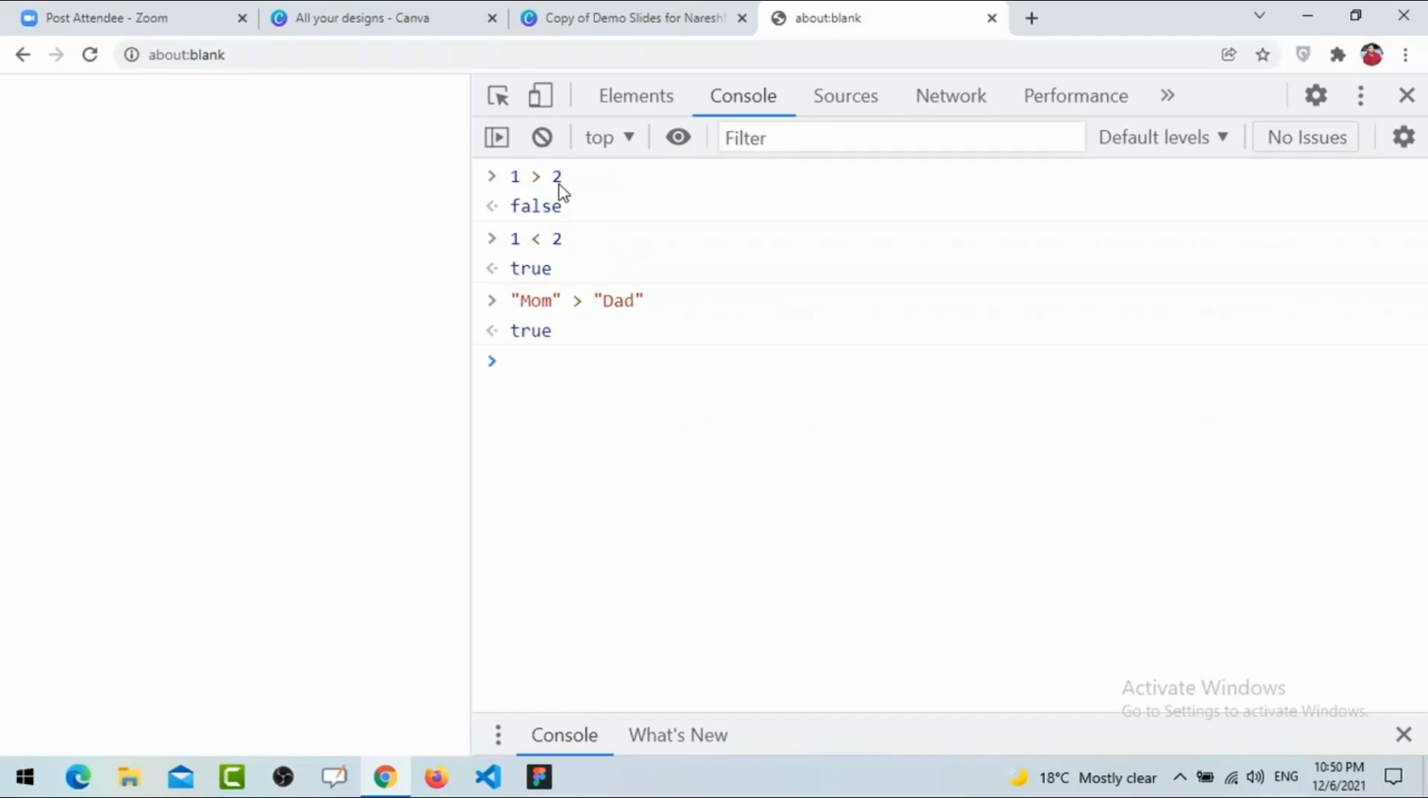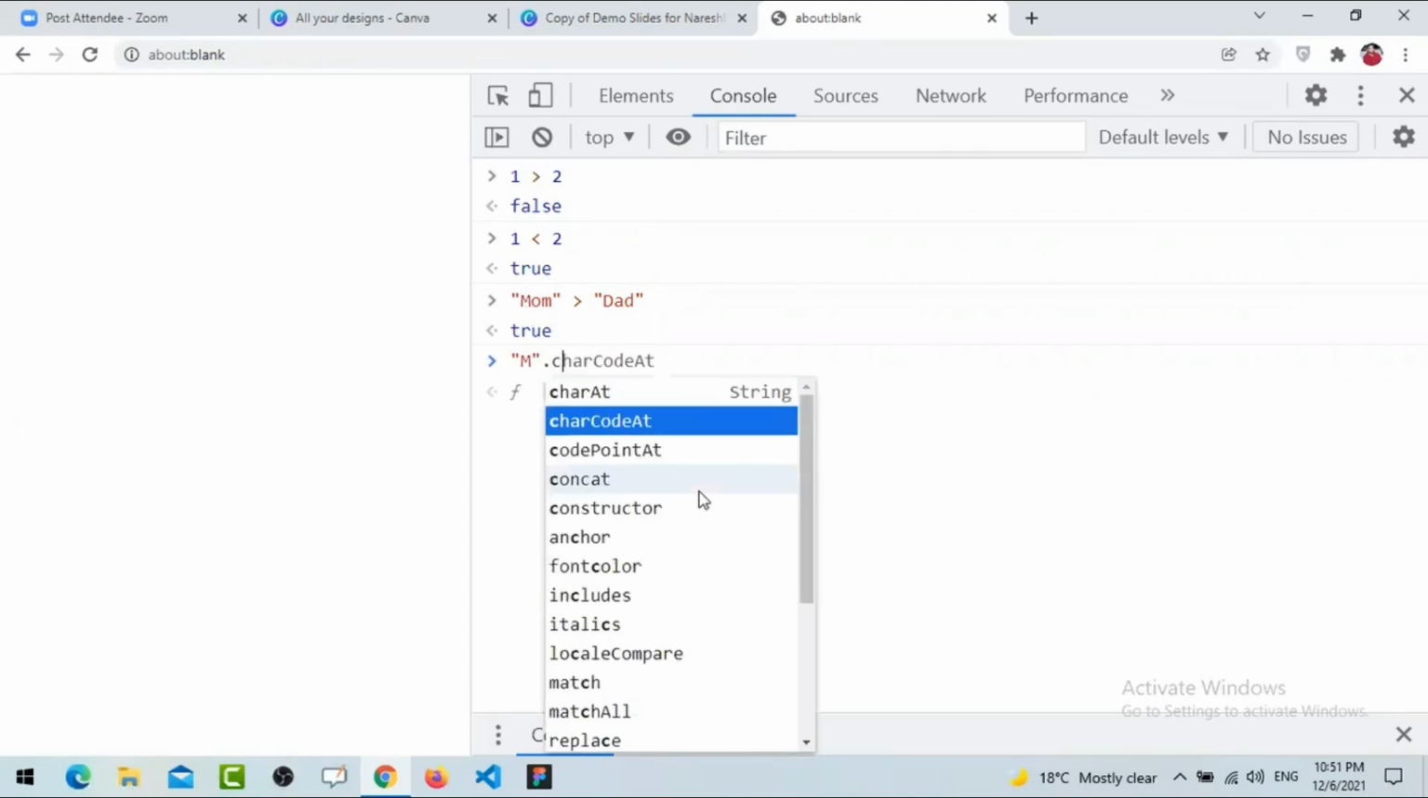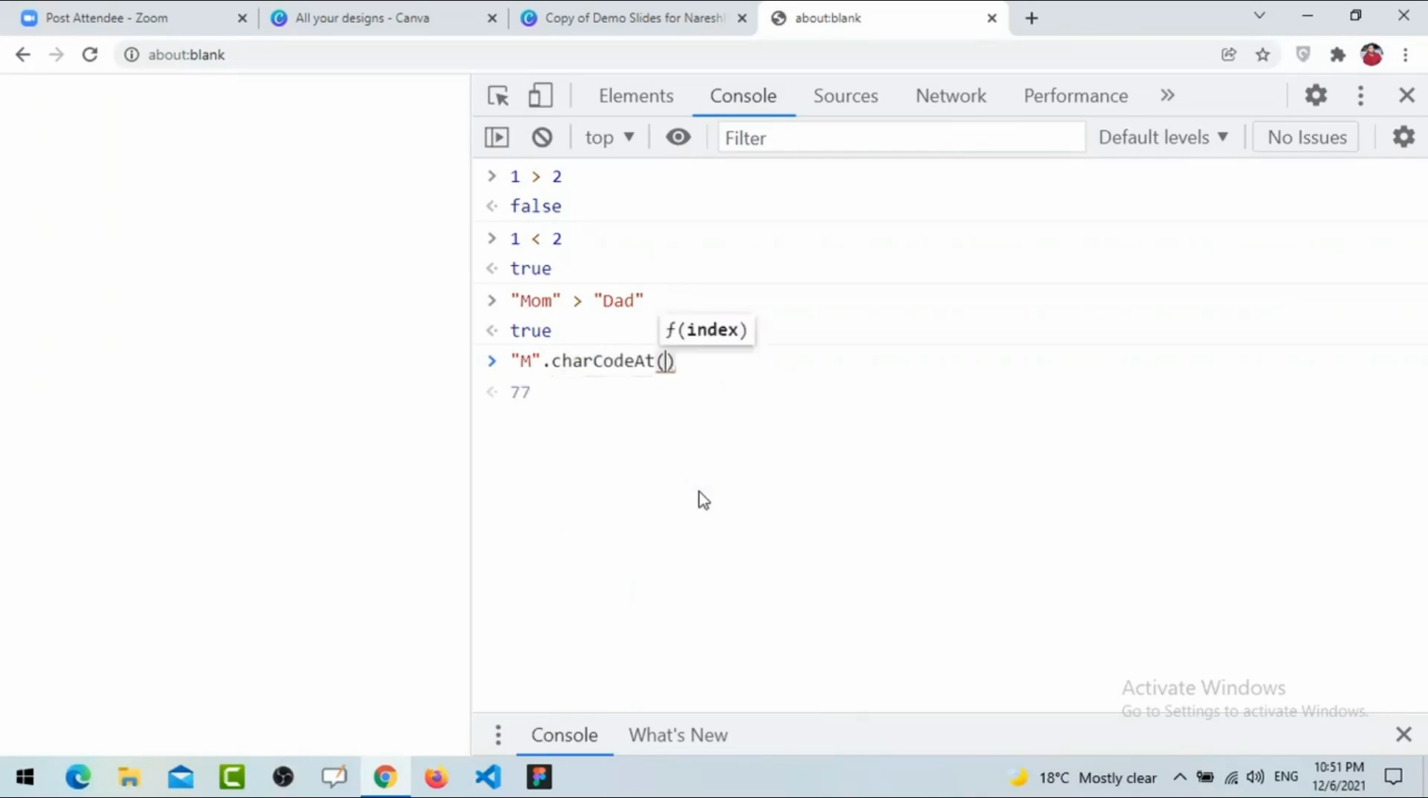So how is it working? I'll tell you. See here what is happening. Let's say we have M, just mom, the first letter. One by one, it will match the first character of mom and the first character of dad. The first character of mom is M. Here we have the Unicode thing. It will check the char code at index 0, that is 77. And for D, it is 68. Which is greater? 77 is greater than 68. So internally it is checking the Unicode.